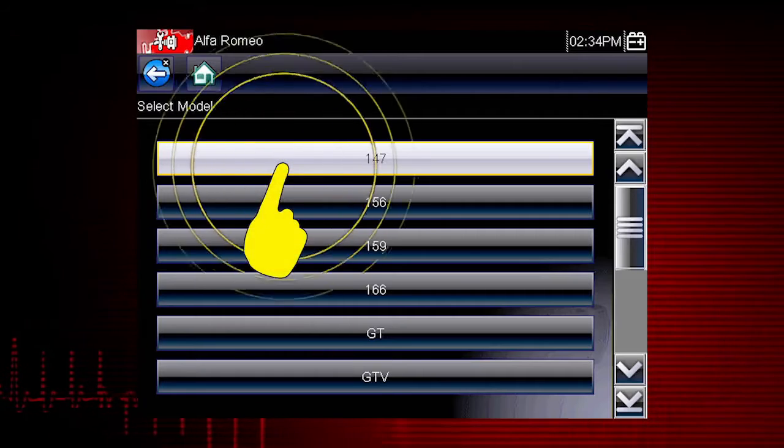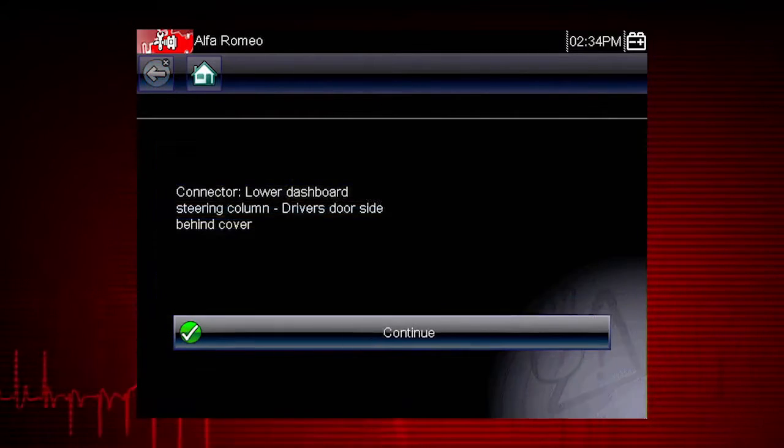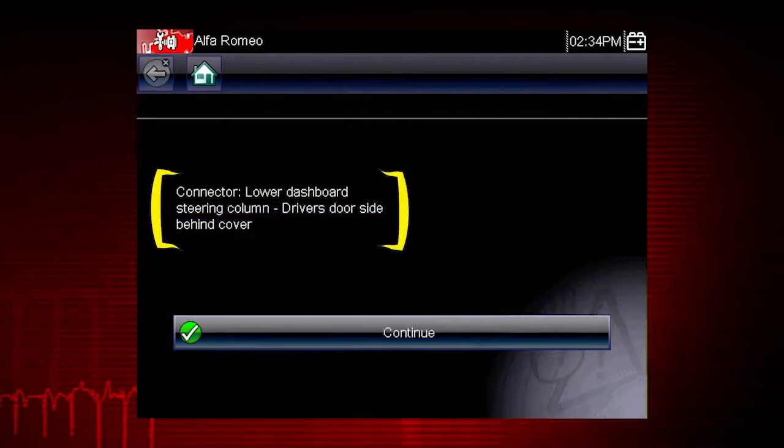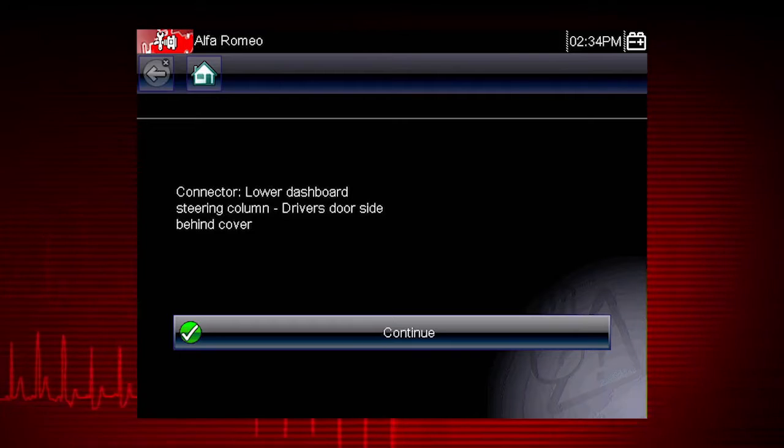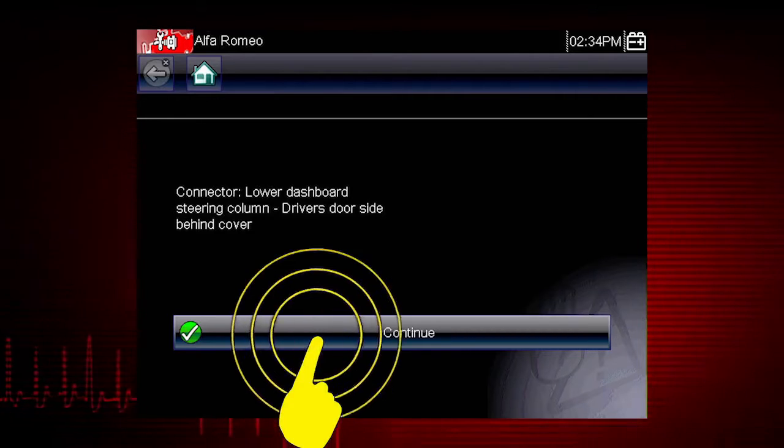Let's select model 147. Here's the connector location. Have you ever searched for a connector that was not in the usual place? The DLC locator makes it easy. Now select Continue.